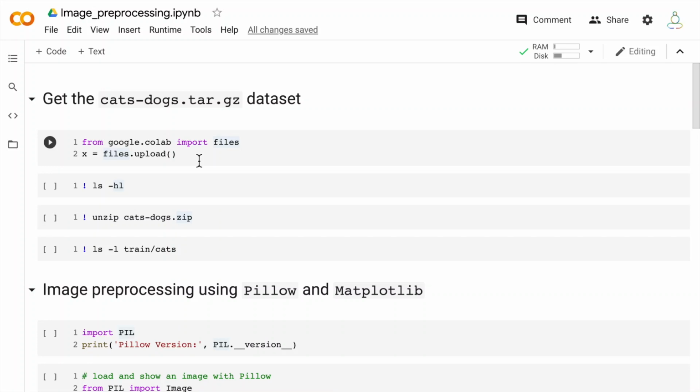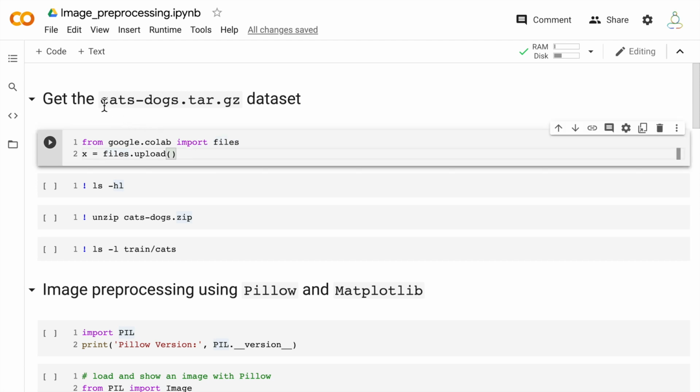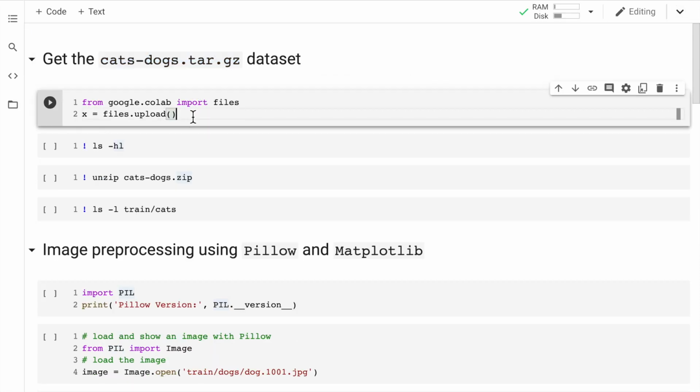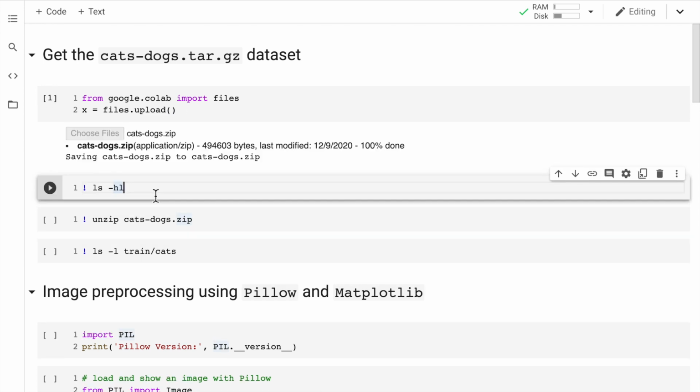In this notebook, we will see some techniques to perform image pre-processing. We will use the cats_dogs.tar.gz file, which has some cat pictures and dog pictures in it, as an example. So let's just start by uploading this zip file into my notebook. Now, let me check that the file exists.